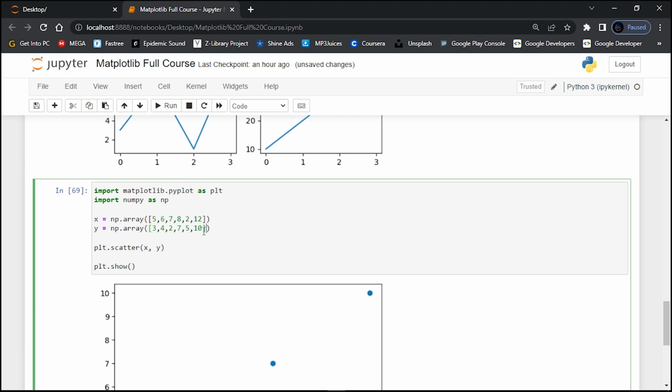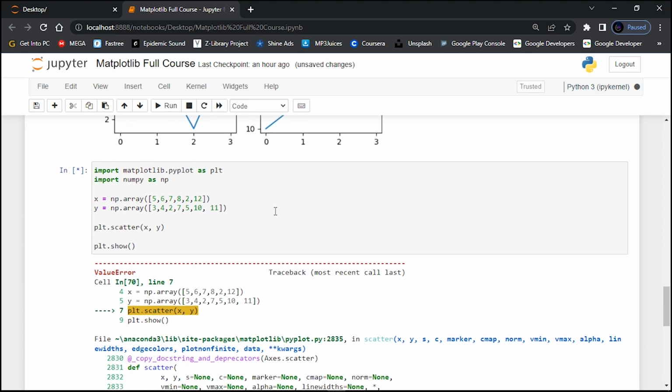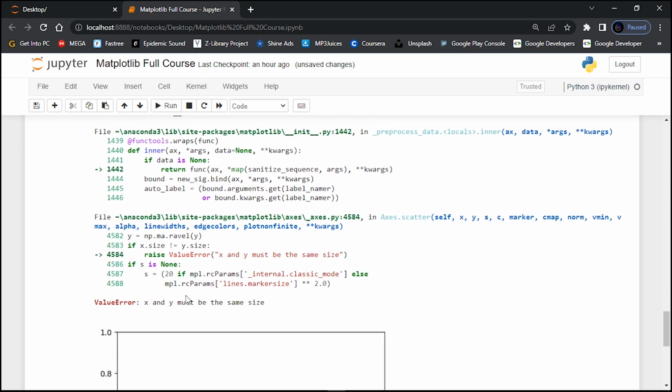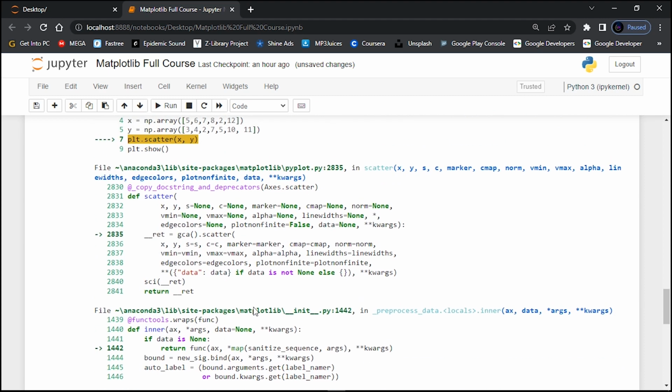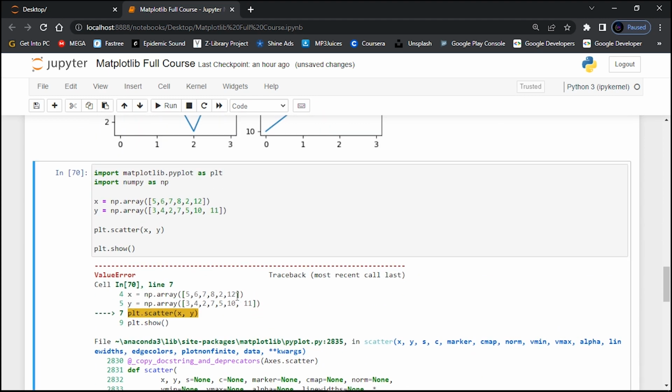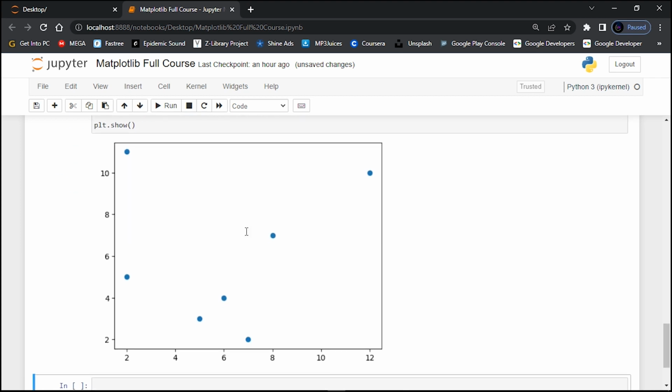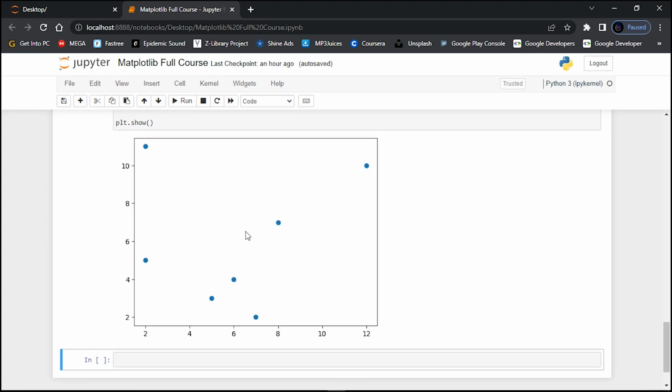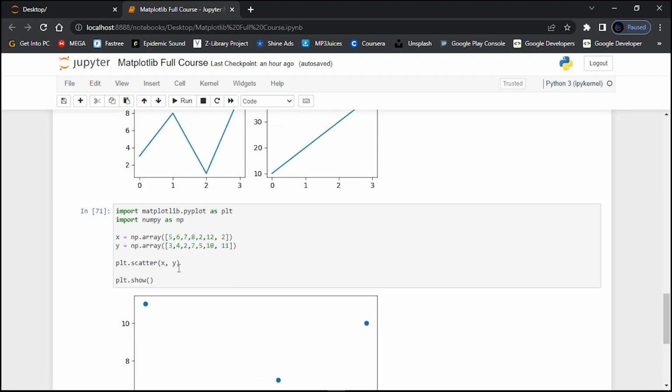If you add an extra, it will bring an error, like let's say 11. This one will bring an error. You can see x and y must be of the same size. So if you add in another value here, like a 2, it will remove the error. So guys, basically that is about the scatter. Of course, you can add in the color properties. I showed you that. So you can add in the color property if you want to change the color and the size. Just say color, and you specify your preferred color.